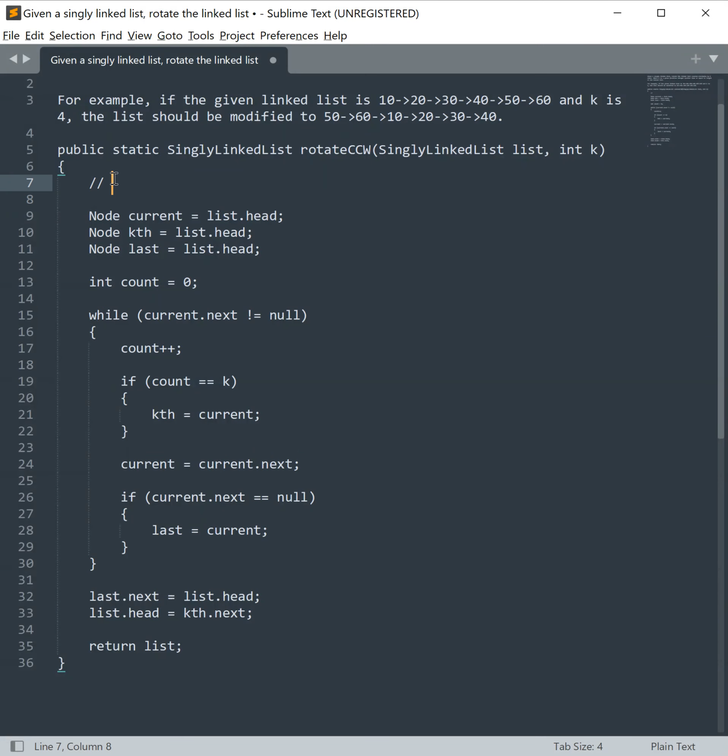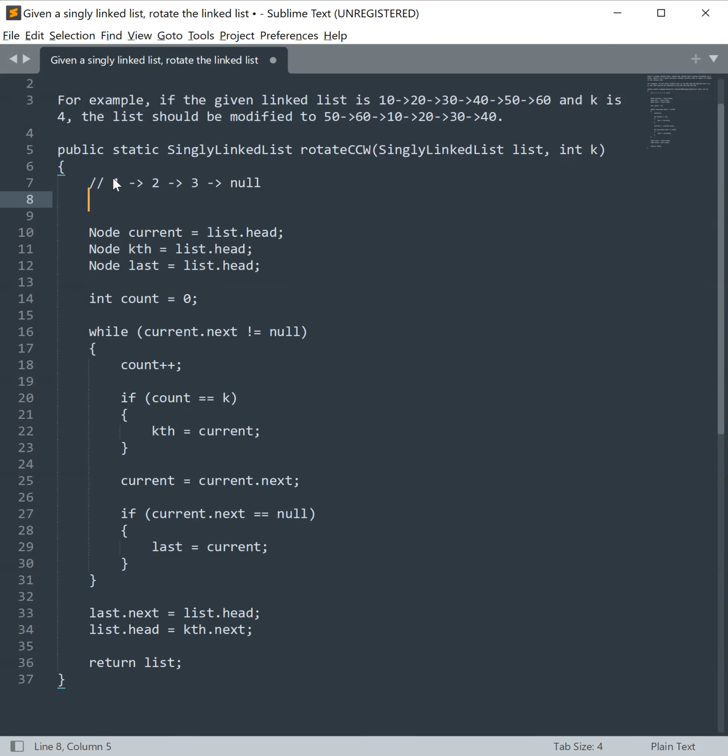Alright, let's take an example. So the linked list we're given is 1, 2, and 3, which points to null. And we're given that k is, let's say k is 2. Make it a little bit interesting. So first thing we do, current.next is not null. 1 is, okay, let's put all these in here. So count is incremented right away. If count equals k, it does not.